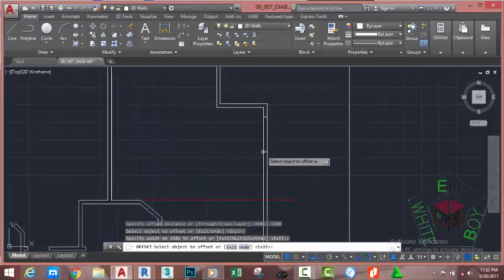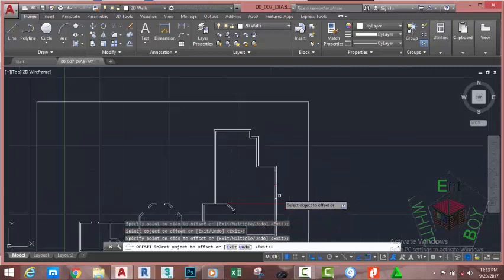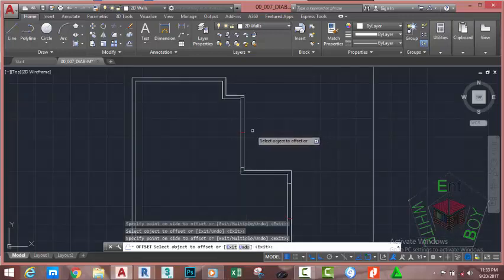As you can see, the source layer is the cabbage layer. The offset line is in the current layer, which is the 2D wall. Select this line and offset it down, and select this and offset it up. Select this and offset it down. Press Escape to get out of the command.